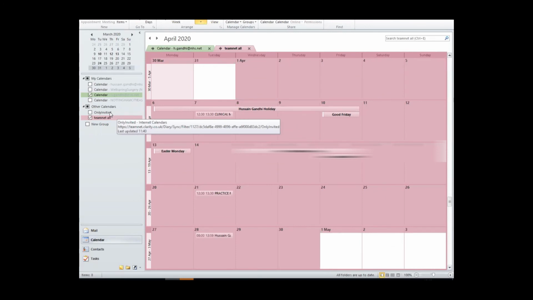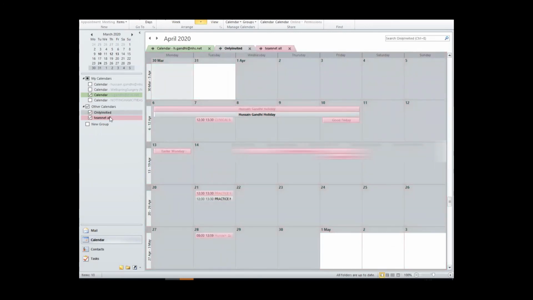You can call that what you want. Mine is Only Invited, for example. And then simply you look at that. When you do want to plan for other things in the practice, you click on the All calendar. Then you can see the things that involve everybody, and that can help you plan things like leave a bit more effectively. But on a regular basis, you don't have all that extra noise.